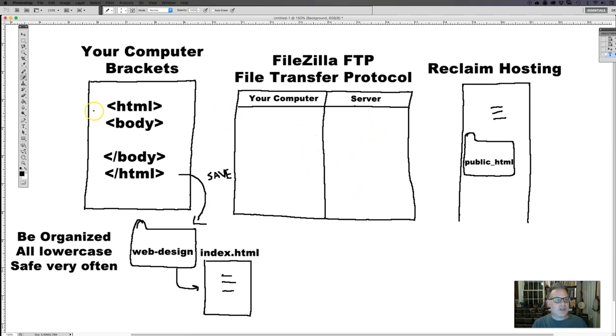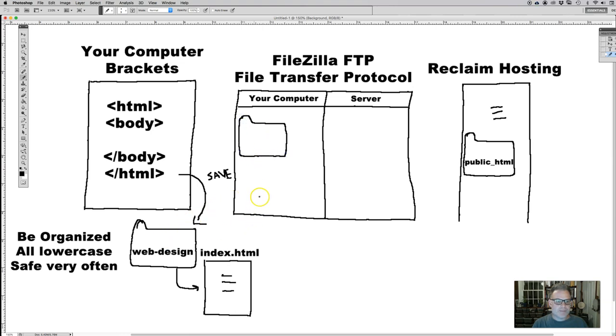Okay? So because we are able to see our files, the folder and files that we're going to be looking for and doing work with this semester is the web design folder. And the first file that we're going to have and do stuff with is this index.html file. So we have our HTML.